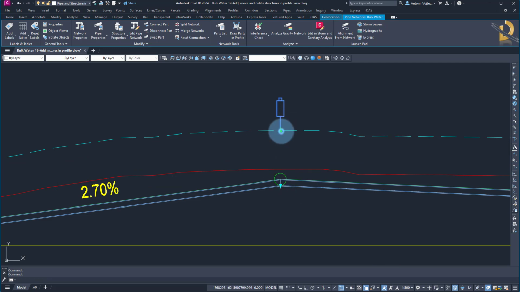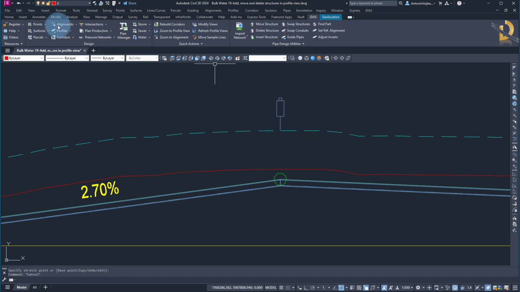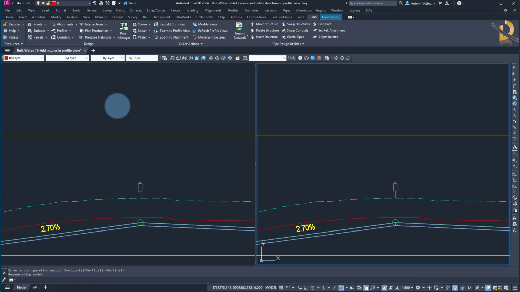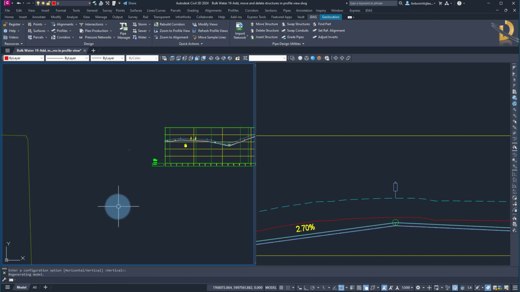If I want to move the rim up and down, it has an impact on the symbol, and the symbol moves up and down. But what happens in 3D view? I will split the view into two viewports. Let me do that now, vertical viewports. On the left-hand side, I will have a plan.